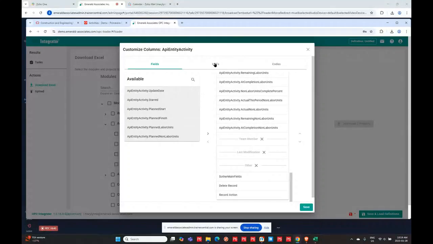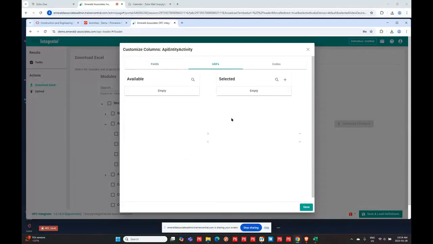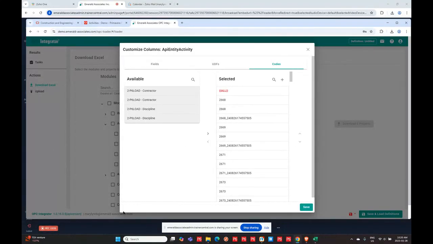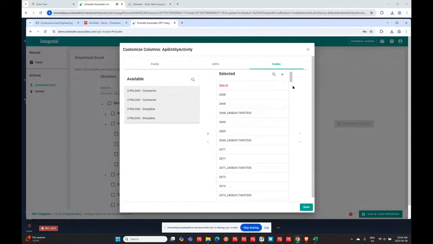Whatever you don't want to grab, just grab it and send it back to the left side. Now I can also control UDFs and codes. Now you can see this file doesn't have a lot of UDFs or codes, but if there's certain ones in here that I don't need in my list, I can again take whatever I don't need out of here. Now, those may not be the extent of the ones that you require. You can go through every one of them, and then you do a save.